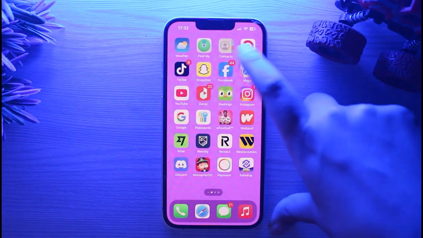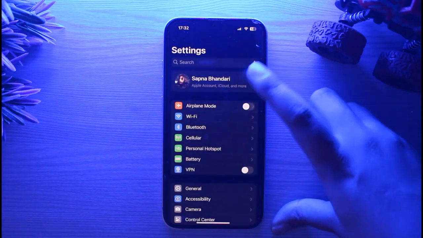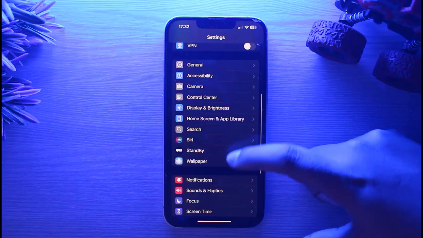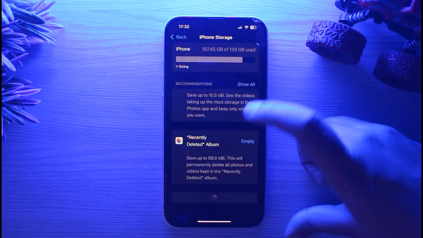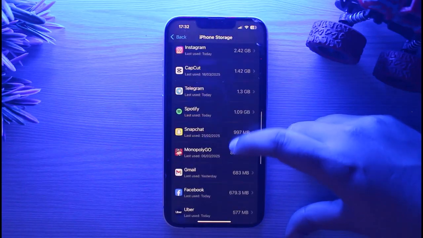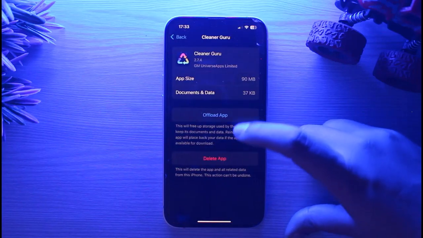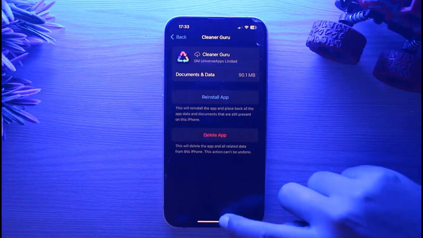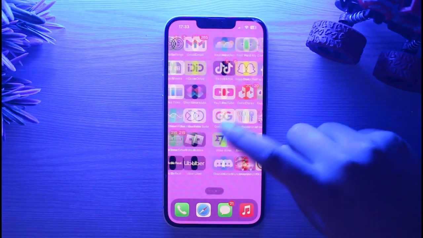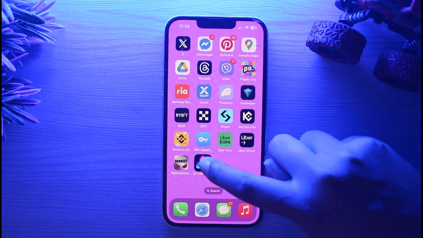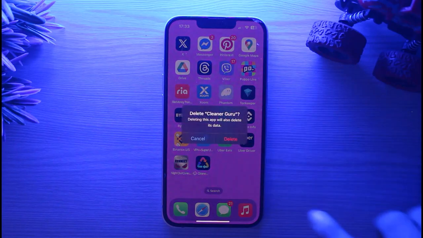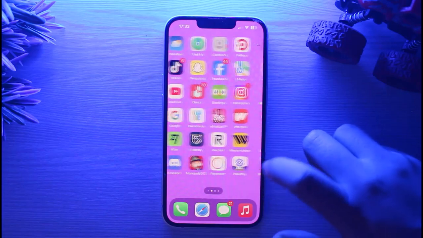But before that, to clean out the information, you can go to settings. Once in the settings section, go to the section of storage, and then from over here go ahead, find your Cleaner Guru app, tap on it, tap on offload app and offload the app. And once you have done that, you can tap on delete app, or you're going to go ahead, go over here and long press again and tap on remove app, tap on delete app, and there we go. App has been uninstalled and cleared out.